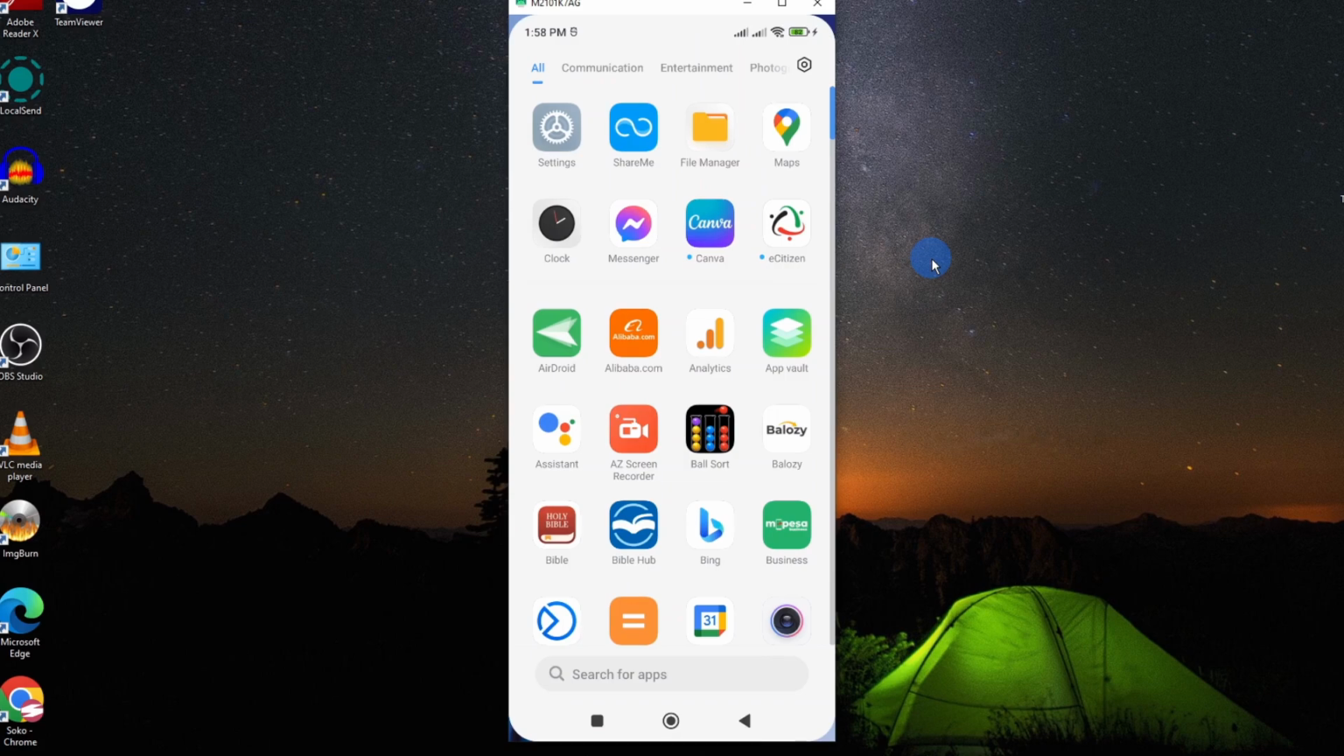Hello and welcome. In this video, I'm going to show you how you can clear errors or how you can troubleshoot your Google Maps mobile app if it is not responding. For this tutorial, I'm using Redmi Note 10. However, this should work well on any other Android smartphone.